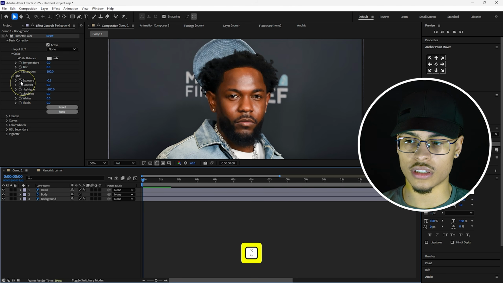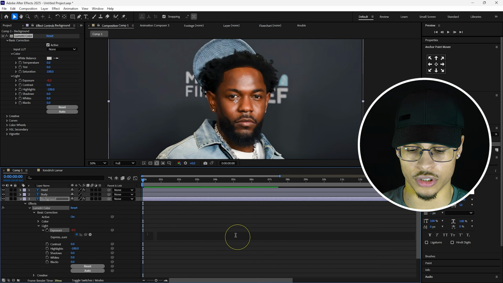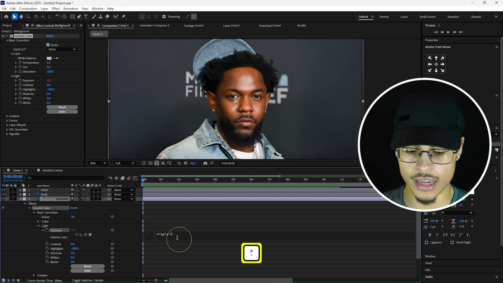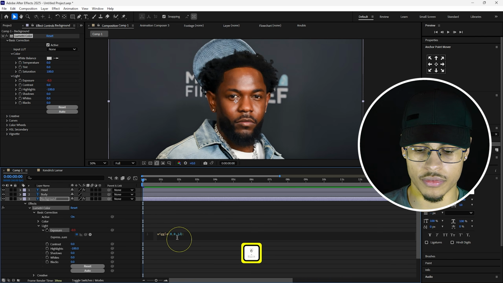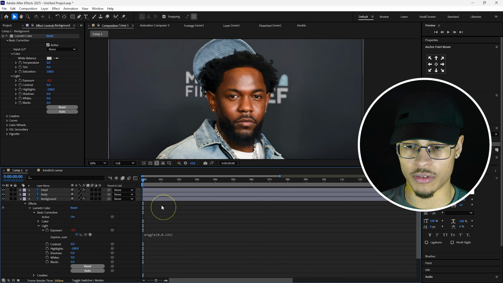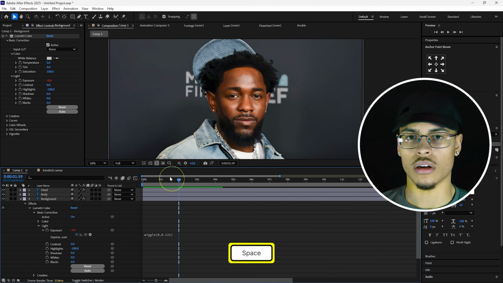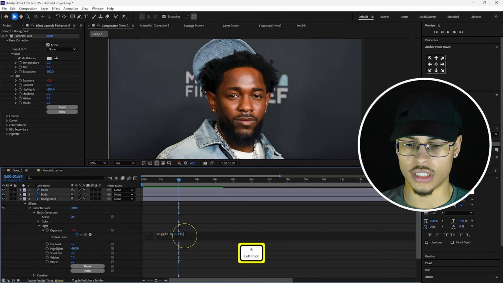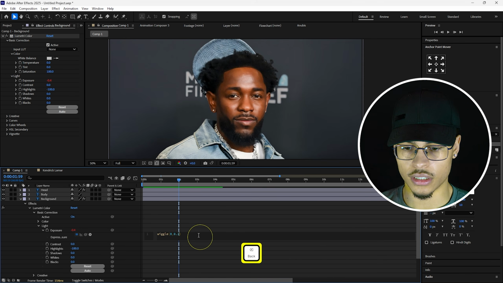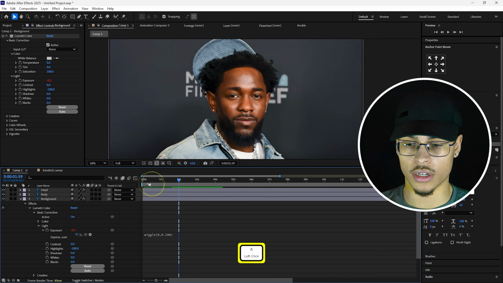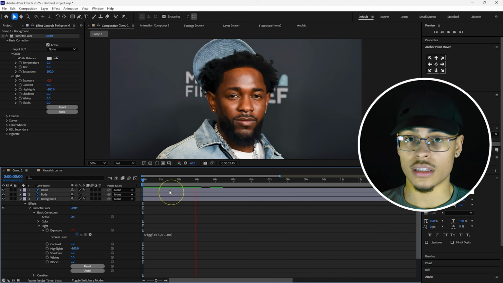So we're going to hold Alt and left click on the stopwatch on exposure. We're going to type in the expression wiggle(8, 0.125). Now this is just going to add a slight flicker to the background. Now if this is too much, you can always just decrease this second value here. So maybe something like 0.1 is good enough. And to me, that looks pretty good.